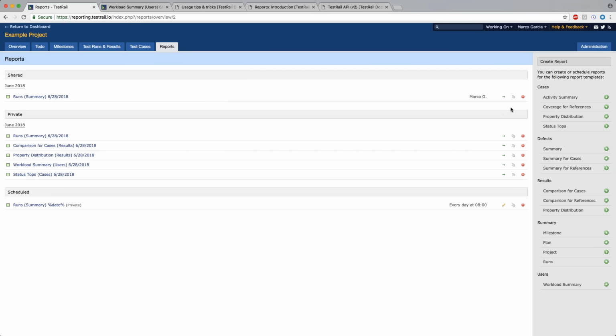Now keep in mind, some of these options are going to be limited based on your permissions for reports. That's up to your administrator. Administrators can go through the administration area and check the users and roles permissions to enable viewing or deleting reports for any project. Here I have full permissions and I can see all the options.